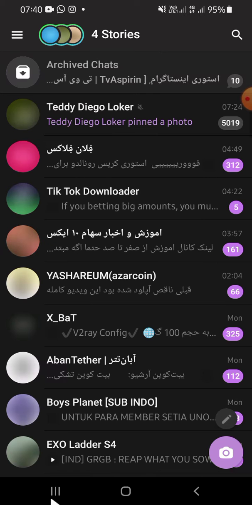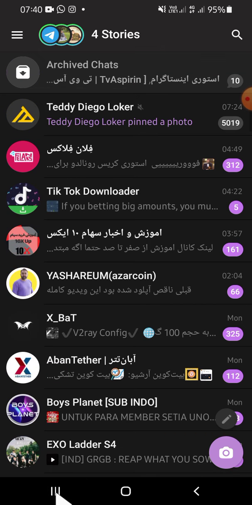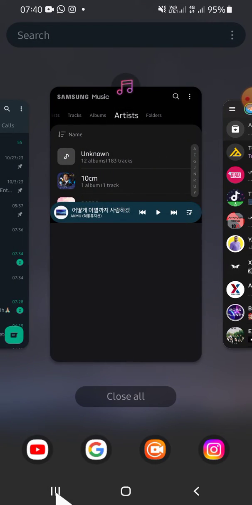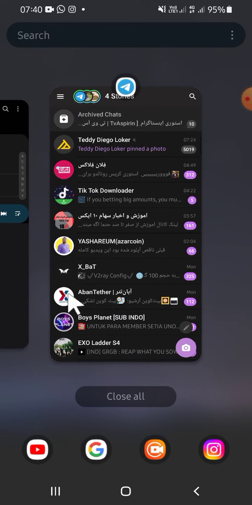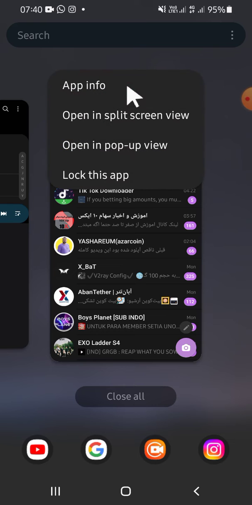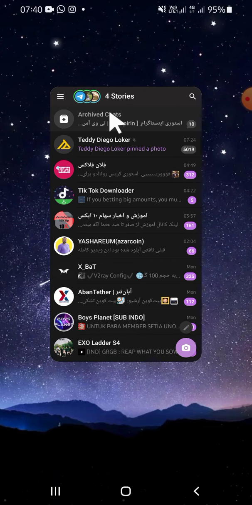Then after that we can click on this recent button. So just tap on it and just slide your screen like this. And since we want to open Telegram in split screen, we can click on the Telegram icon right here until this option appears on your screen. Then click on open in split screen view.